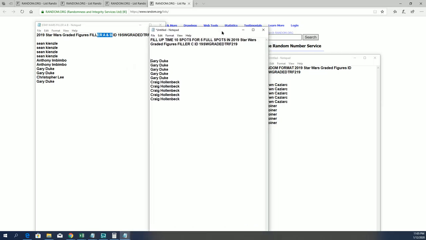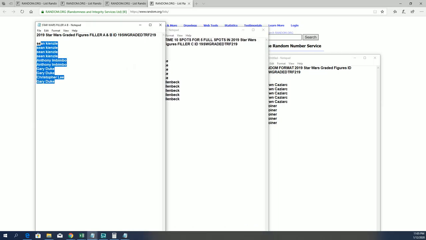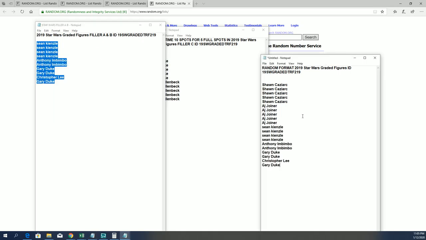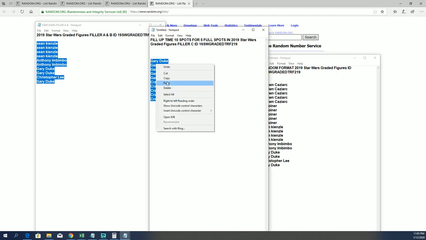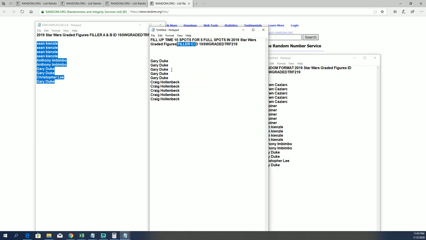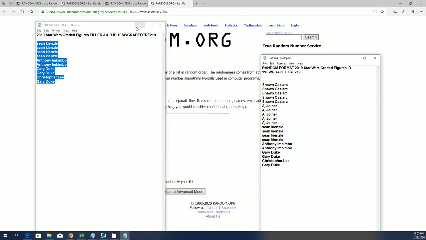Then we have filler C happening. So I'll put A and B winners onto the list. Let's find out what happens in our filler. Good luck. In filler C, we've got five that are going to carry on into the break.